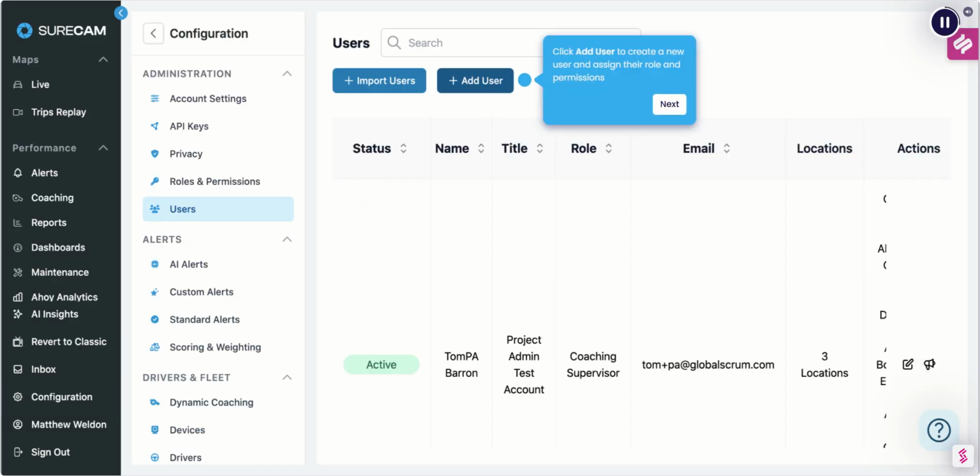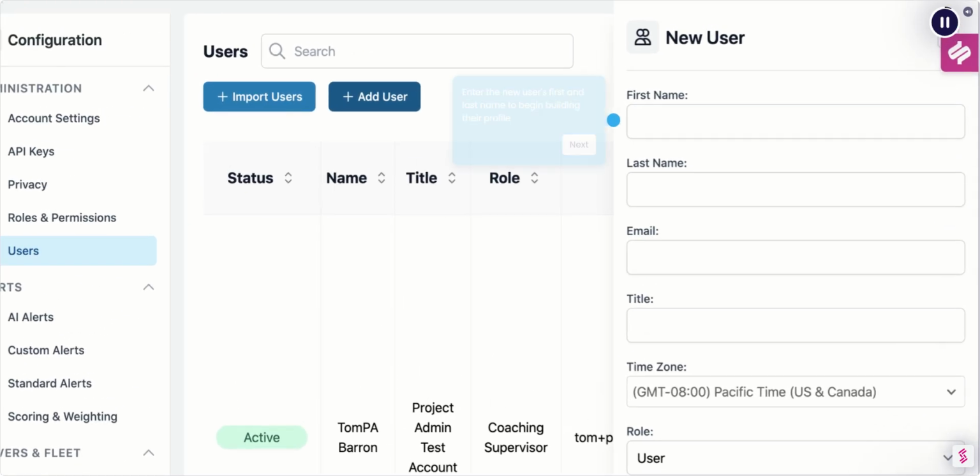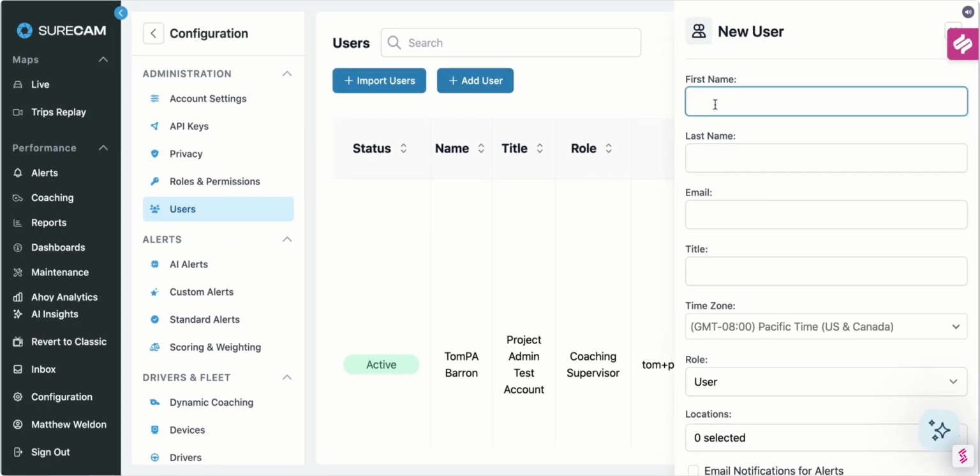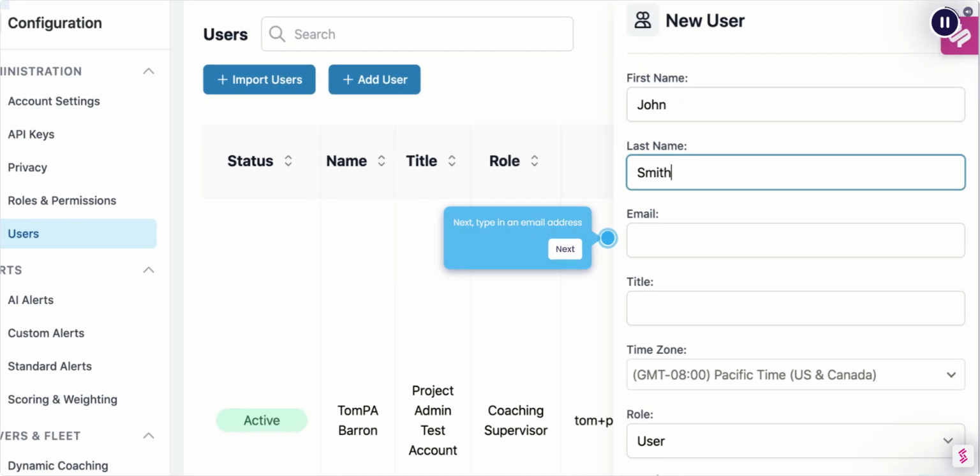Click Add User to create a new user and assign their role and permissions. Enter the new user's first and last name to begin building their profile. Next, type in an email address.